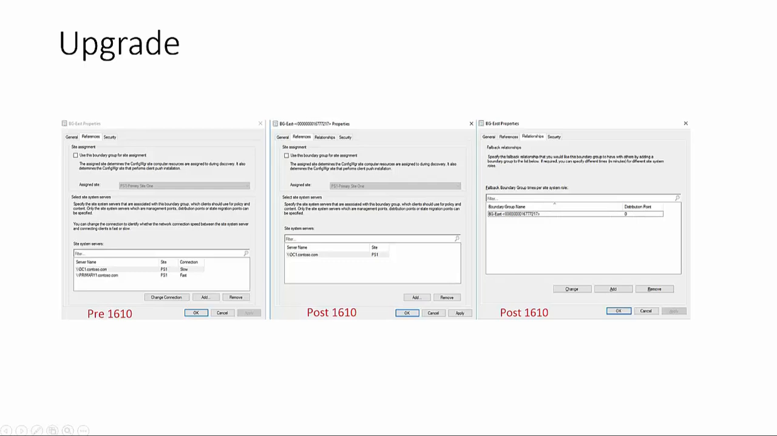So as you can see in the screenshot, before upgrade, I had my domain controller 1 in boundary group East configured as slow. Post upgrade, it's added to the new boundary group created for the slow site systems. Finally, this new boundary group for slow site systems will have a fallback link to its original boundary group East with a fallback time of 0.